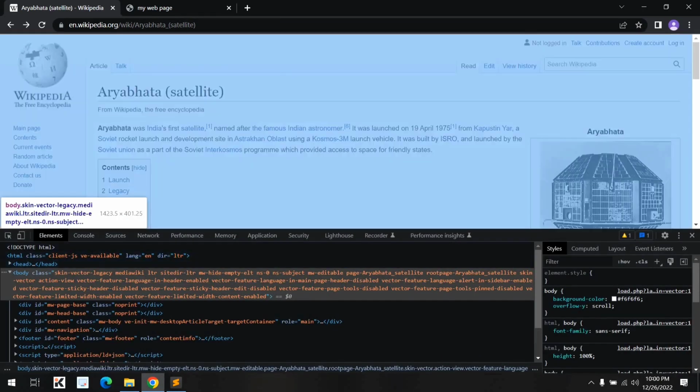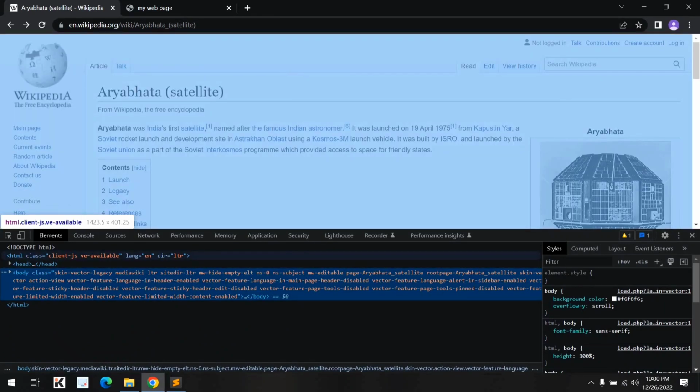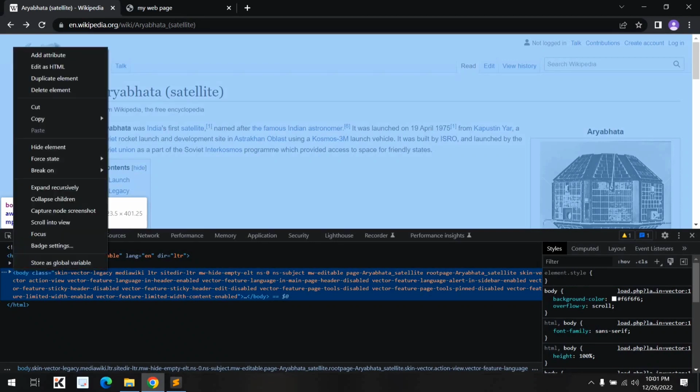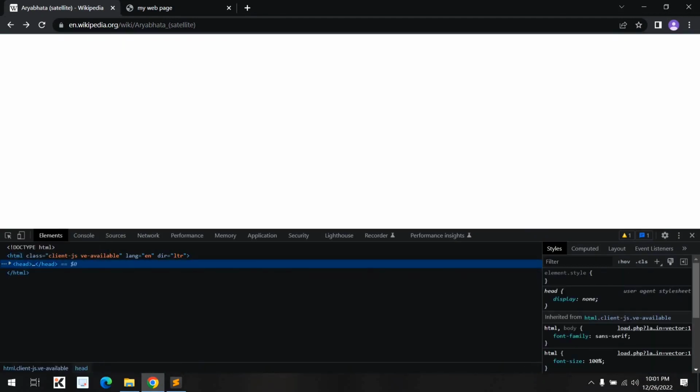Okay. So you can see we have this HTML tag. Inside it we have head, and then we have body. If I delete the body, what will happen? I will just right click on this tag and click on delete element. What happened? All the content got disappeared from the Wikipedia page.